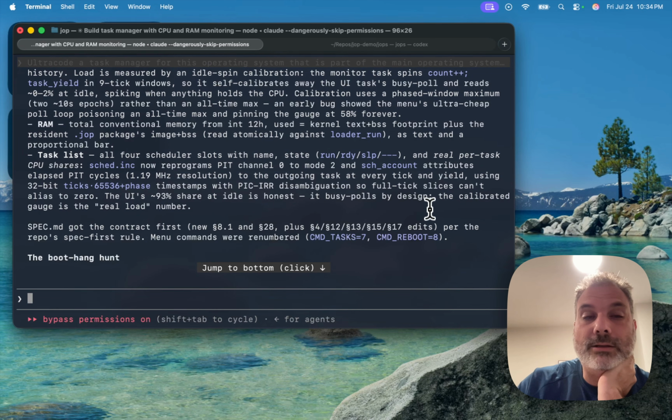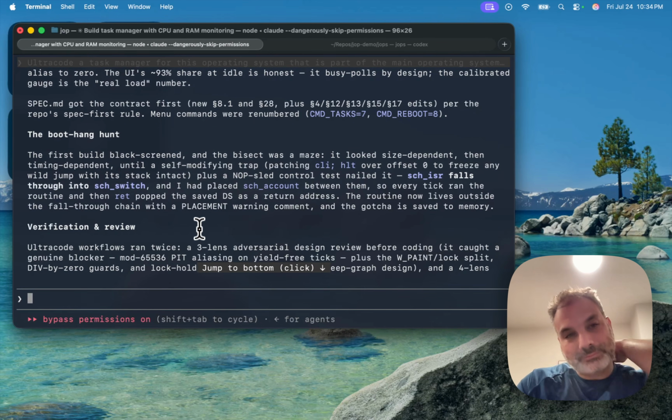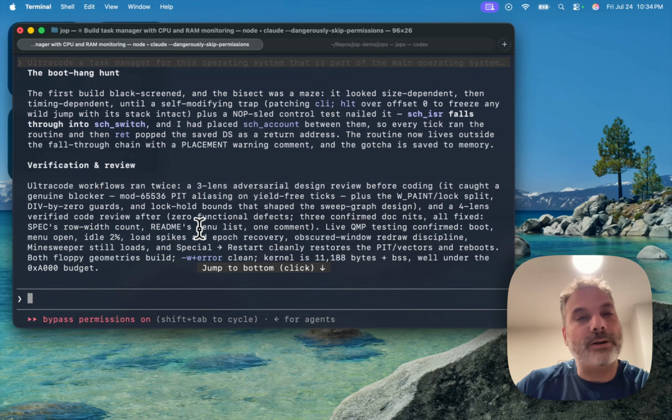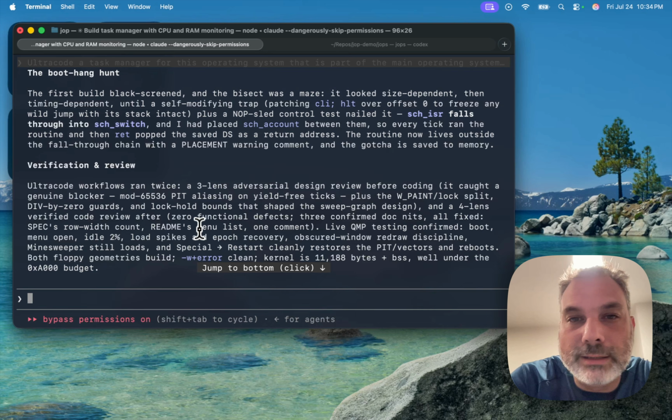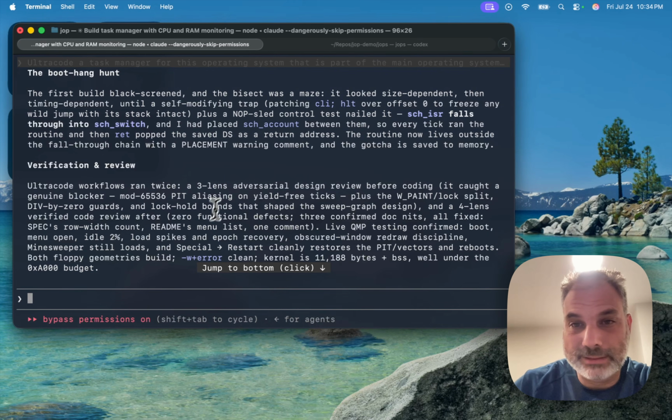All right, so this looks like it's gonna be really accurate or wrong. So we'll see. And then it'll probably hang just like the Haiku attempt failed. So it ran the workflow twice. Okay.